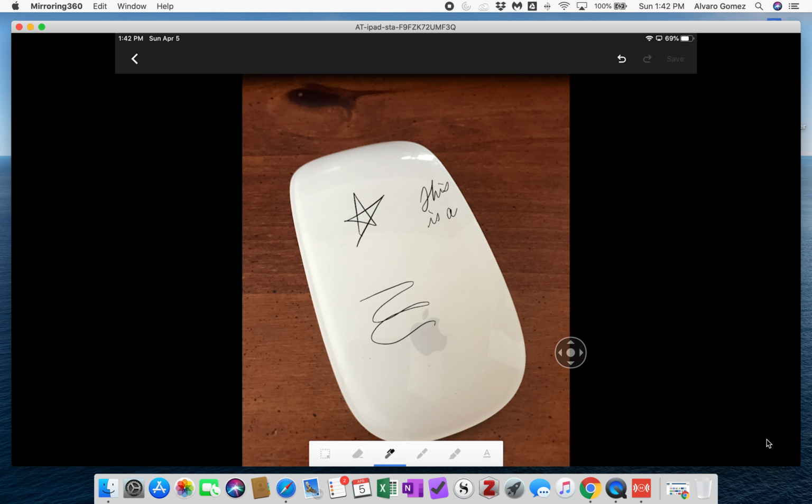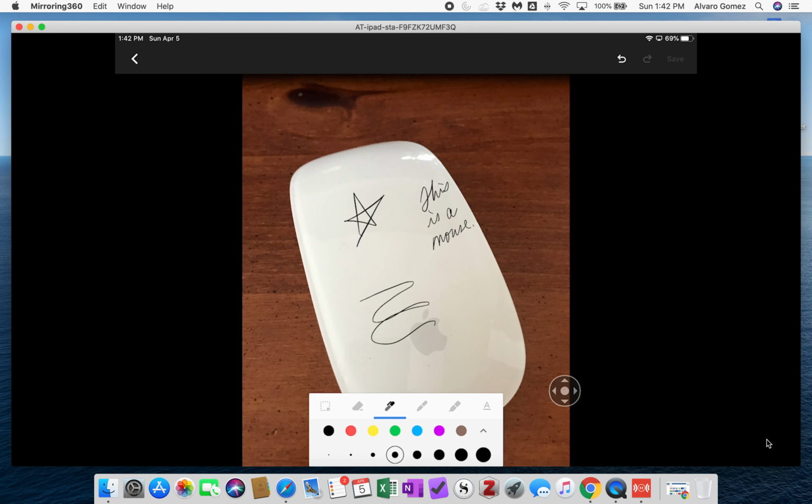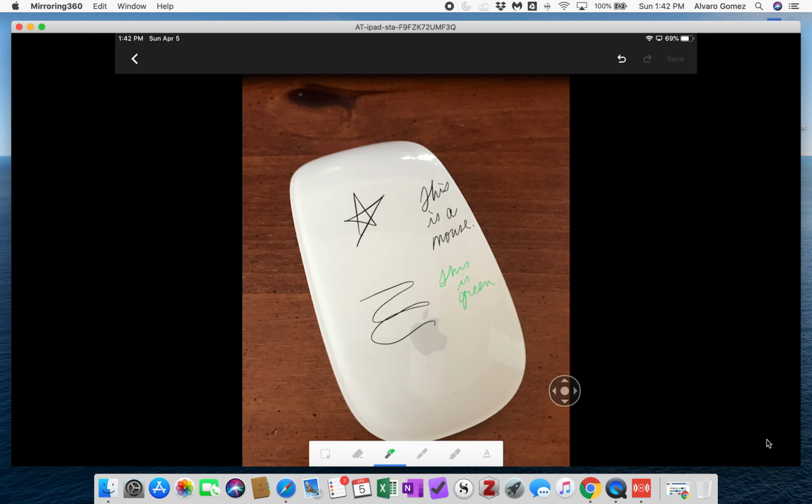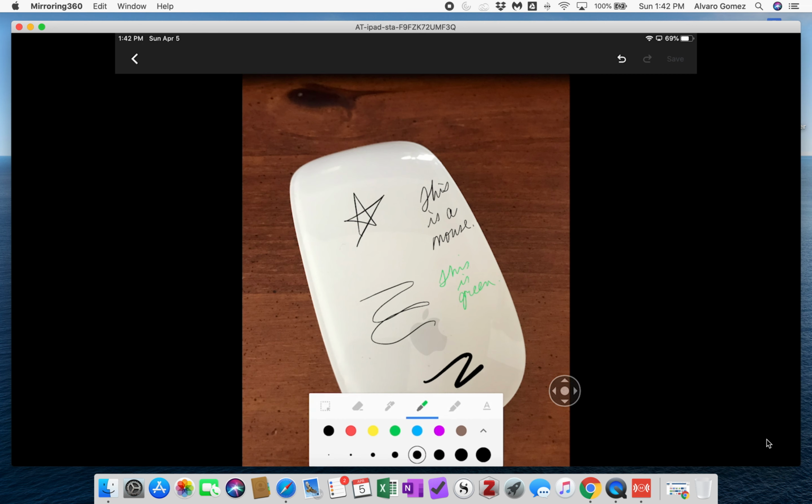This is a mouse. Okay, so then I can also come down here, and I'm going to tap again, and now we get the color palette. So if I want it green, okay, I'm going to change it back to black. I can change the size of the mark, so it gets a little bit bigger. This one on this side is just a marker. Okay, and this one is the highlighter.